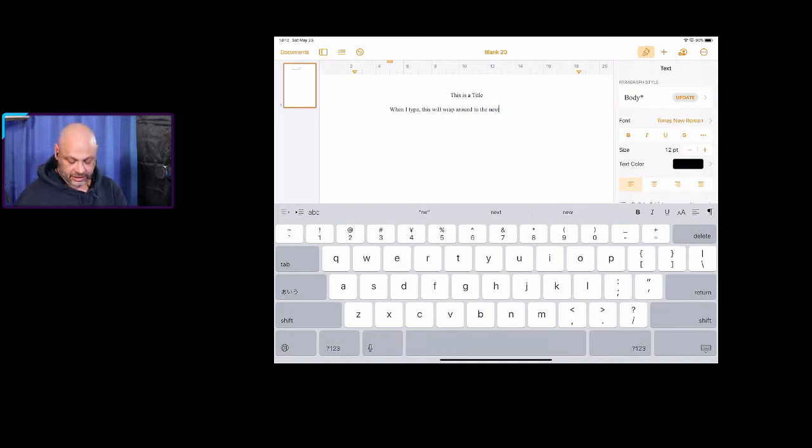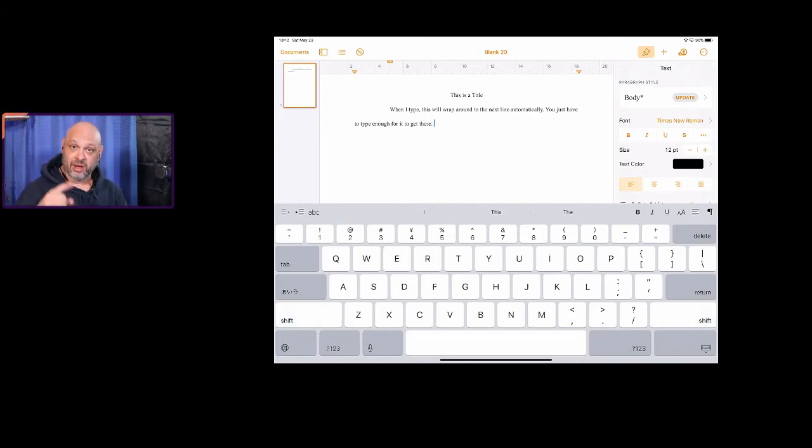To the next line, automatically. You just have to type enough for it to get there. Okay. Period, space. Period, 2 spaces? No. Period, space. One. Start the next word. Next word is big. Okay.